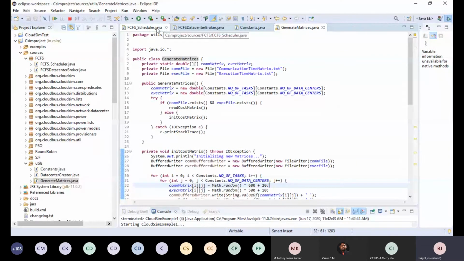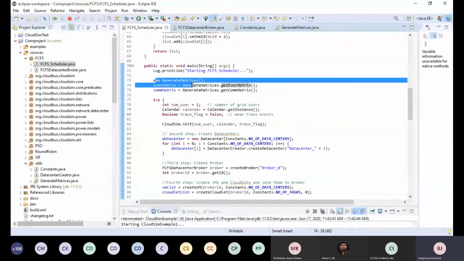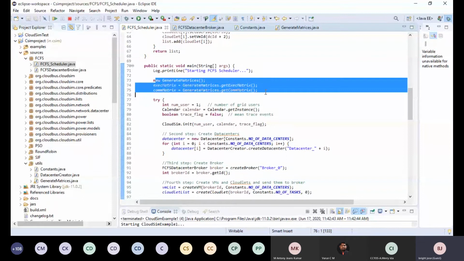I will show you, then the scheduler. Now this task is over. The reason I am creating this execution matrix as well as the communication matrix is that I have to create the cloudlet. For that purpose only, I am randomly generating some values.